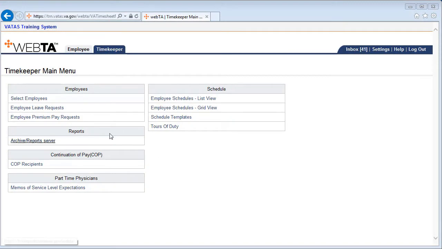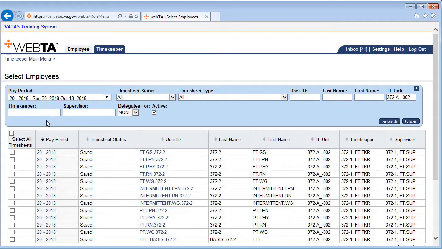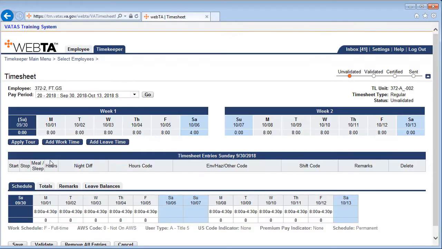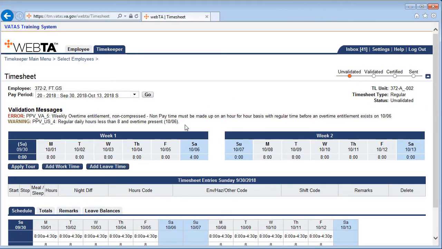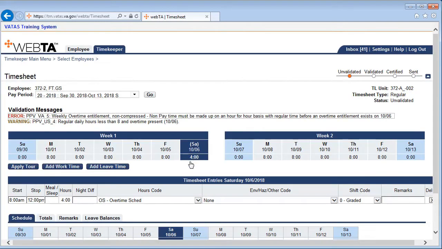For this next example, we're going to go back to select employees. We're going to go into the timesheet for my full-time general schedule employee. And the first thing we're going to do is hit validate to see that PPV VA5 error. And sure enough, here it is, and it tells us on what day. So we go to 10/6.